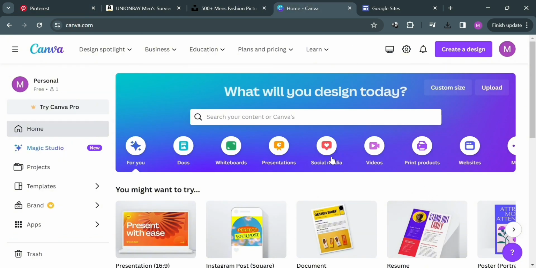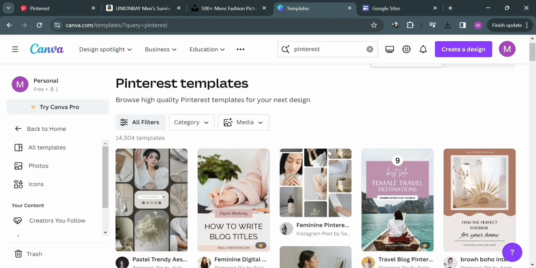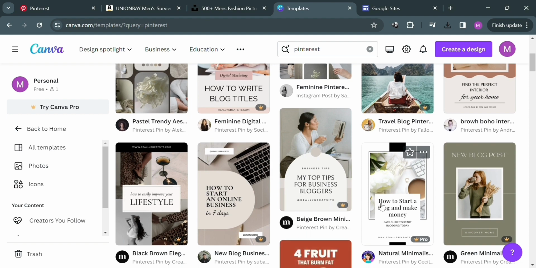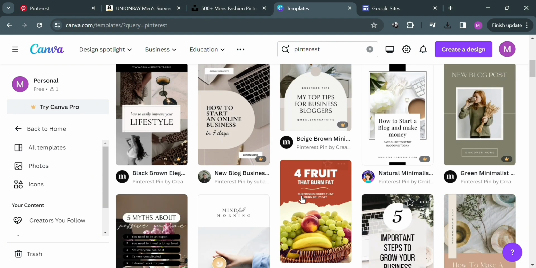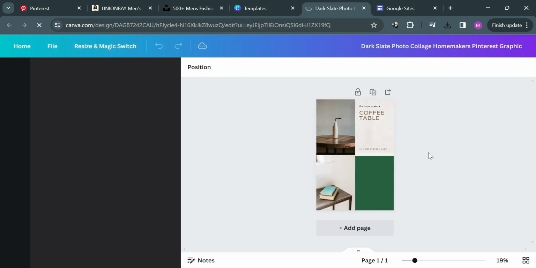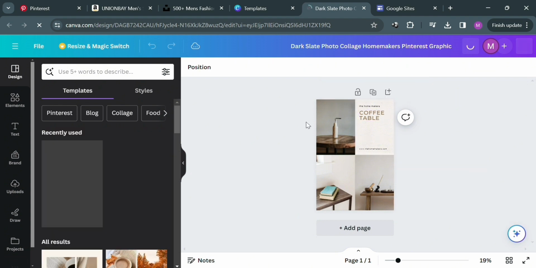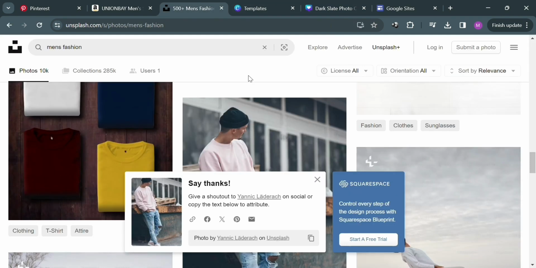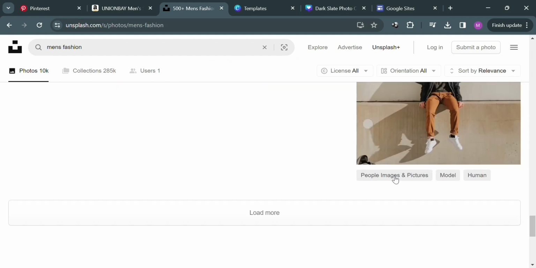Now, to proceed, just go to canva.com to start designing your pins. In the search bar, enter Pinterest, and it will show you a variety of templates below. From here, all you need to do is simply choose the template that you prefer. After choosing a template, click on it and customize this template. Then you will be directed to this page right here, and from here, we can start customizing this template, starting with its text, background image, and also its images. For the images, we're going to replace them with the pictures that we just downloaded from this platform.